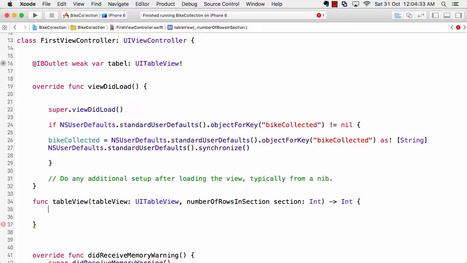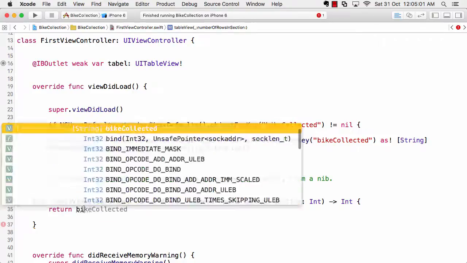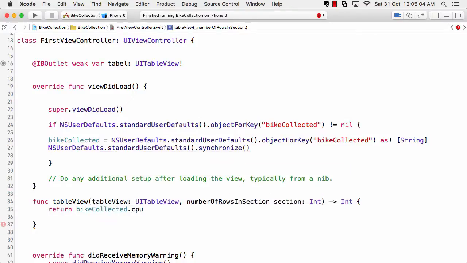What I need to do in this is number of rows in section. If you remember, what we used to do in the table view is, first of all, we get number of rows in section, and then we have cell for row at index path. The first just returns the number of counts that really want to appear on the screen, and the second just returns the cell, which is a UITableViewCell. If I lost you while saying table so many times, just rewatch that. So what we want to do is return by collected dot count, and there we go.